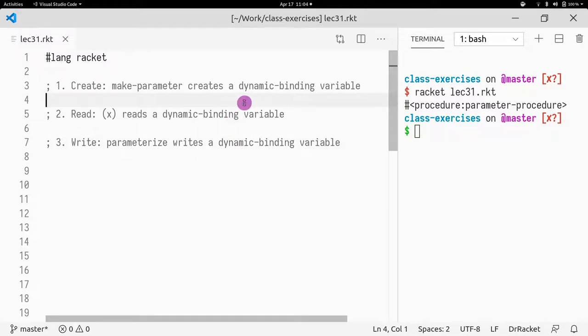In this video, you're going to learn how to use dynamic binding variables: how to define a dynamic binding variable, how to read from it, and how to write or set it. And henceforth, instead of calling it a dynamic binding variable, call it a parameter, because that's how it's known in the Racket world. So how do we create a parameter?